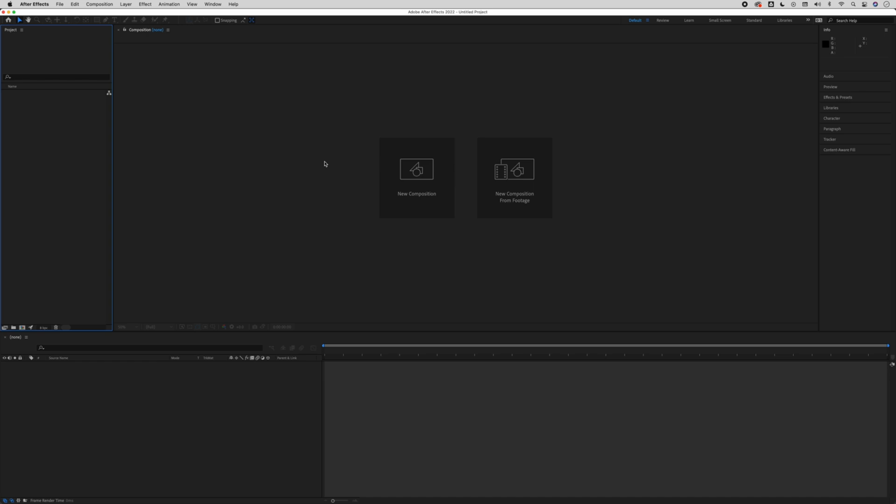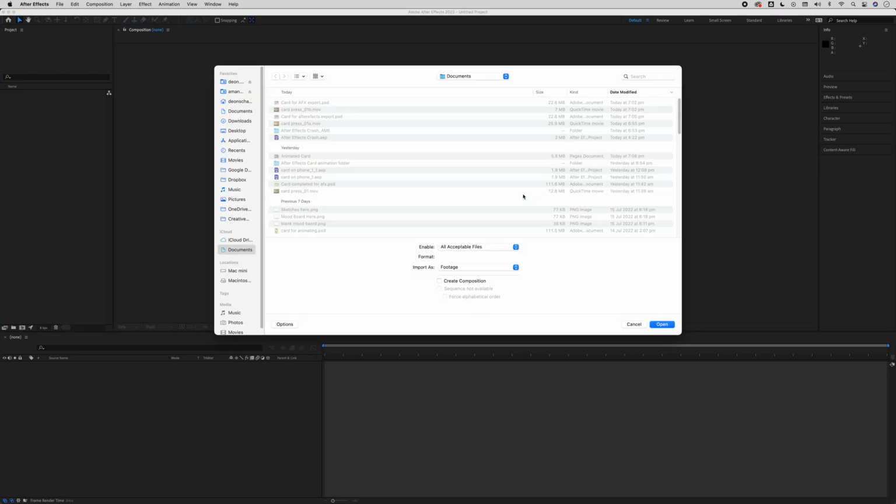So a composition is essentially just the starting point for what we're going to build, and we can build it with nothing in it, but I actually want to build it from some video footage. I do have this video footage supplied for you guys, so I'm going to go New Composition from Footage right here on our opening screen, and you'll need to track it from wherever you've downloaded it to. I've got mine here. It's called cardpress_01B, and it's a QuickTime movie.